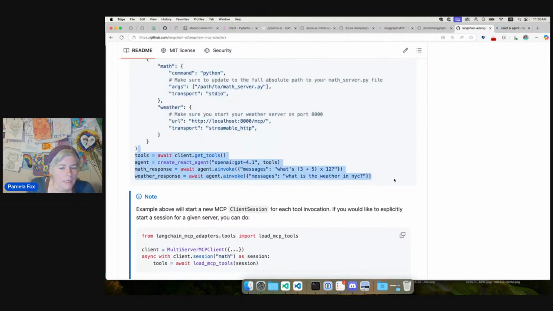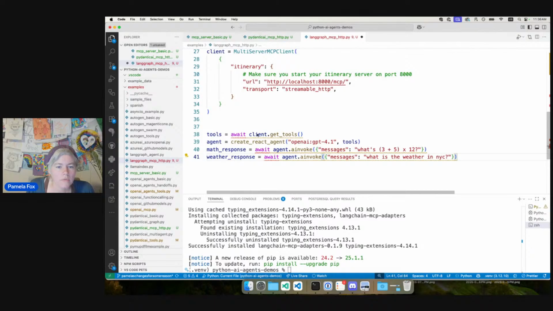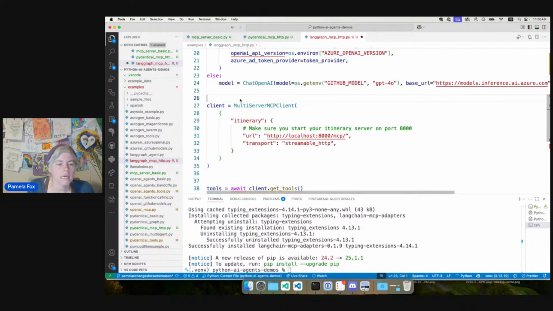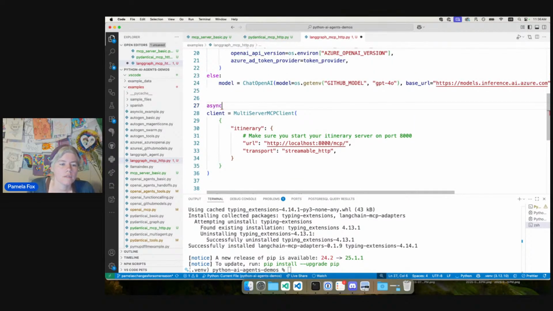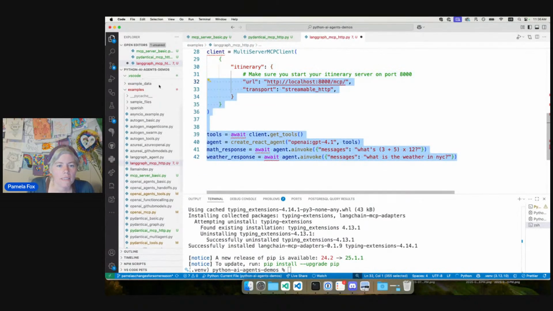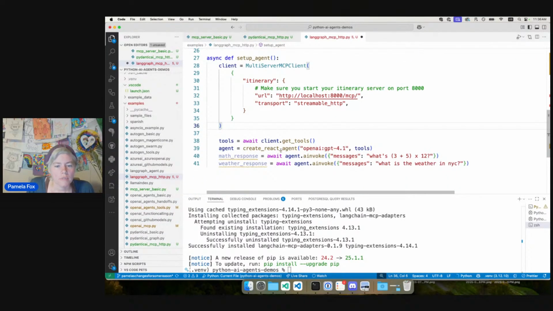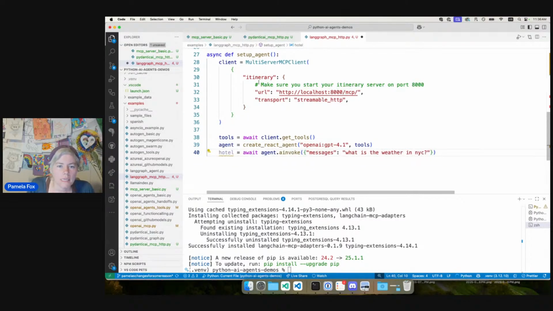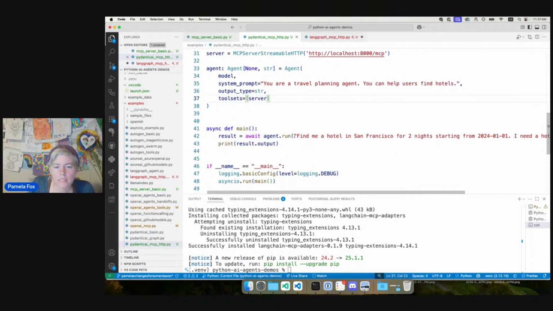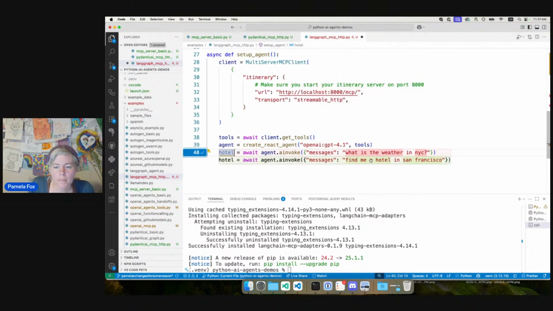Then we're going to take in this code here. It's going to get the tools. Oh, it's doing an await, so let's put all this inside a function. Set up agent, we'll do something like that. That's going to set up the client, get the tools, create the agent, and get a hotel. We'll do the same question that we did in the other one so that we have a comparison, apples to apples.